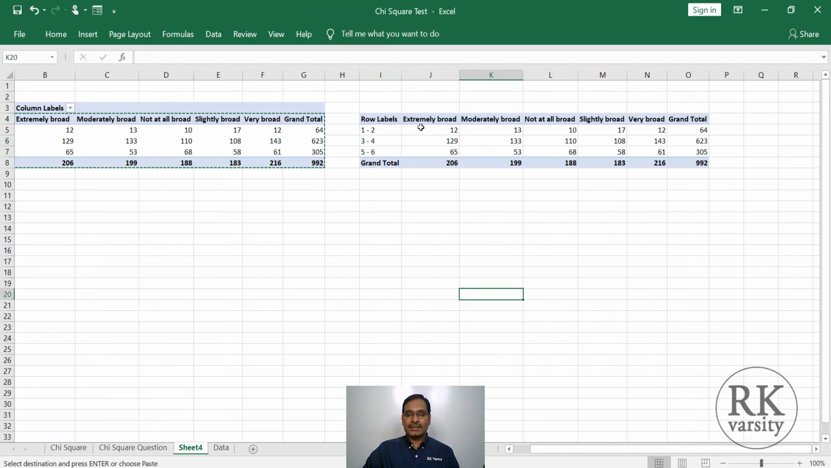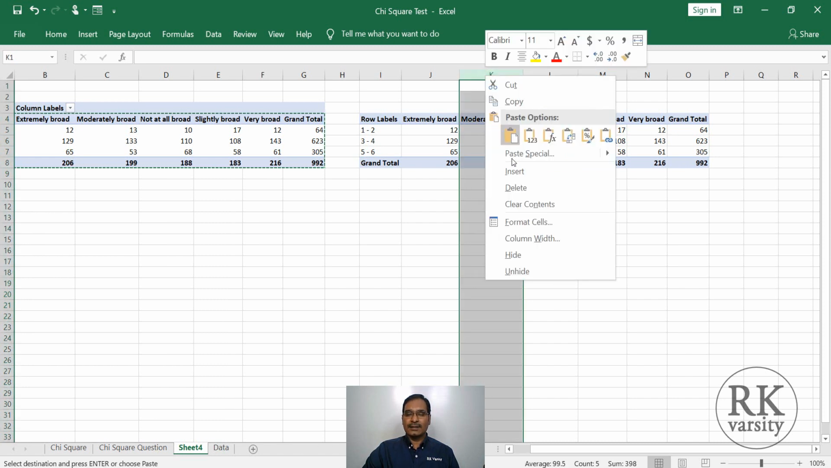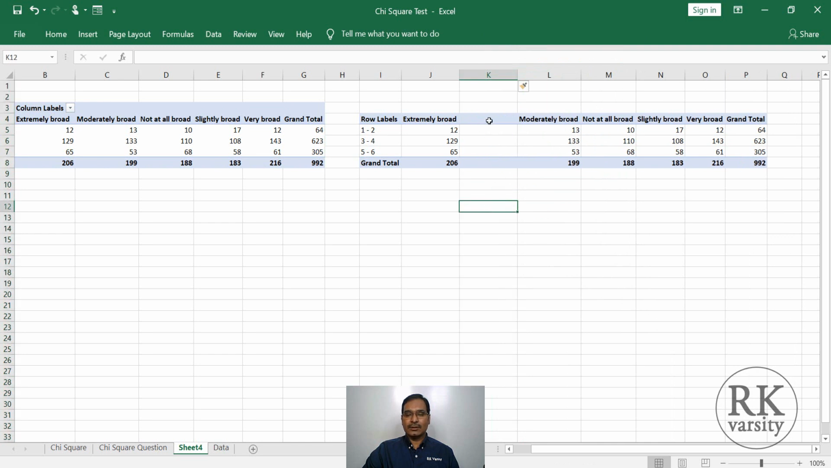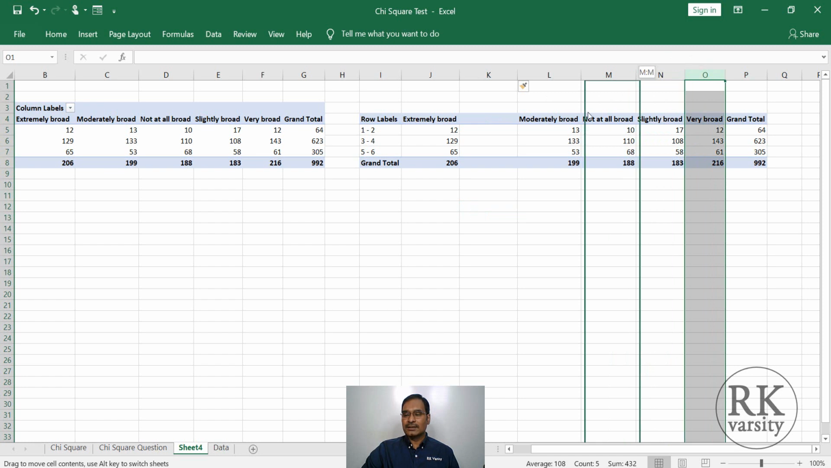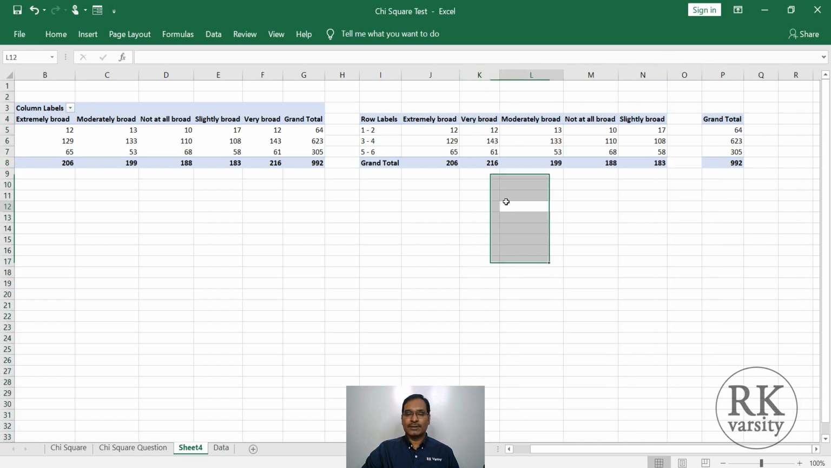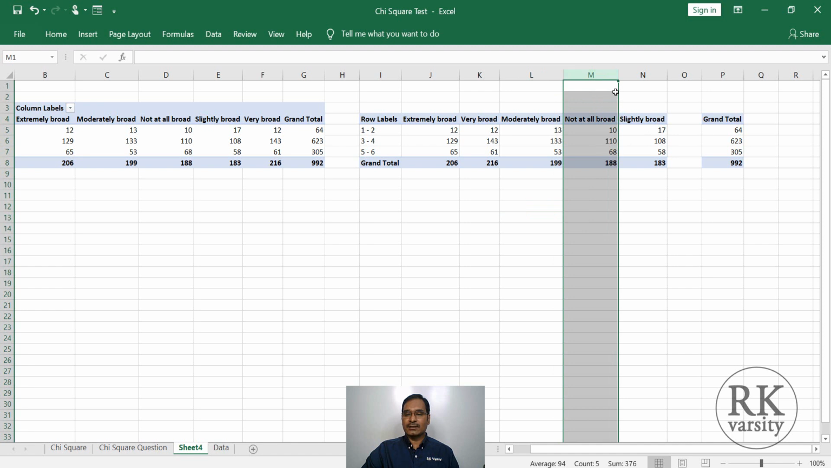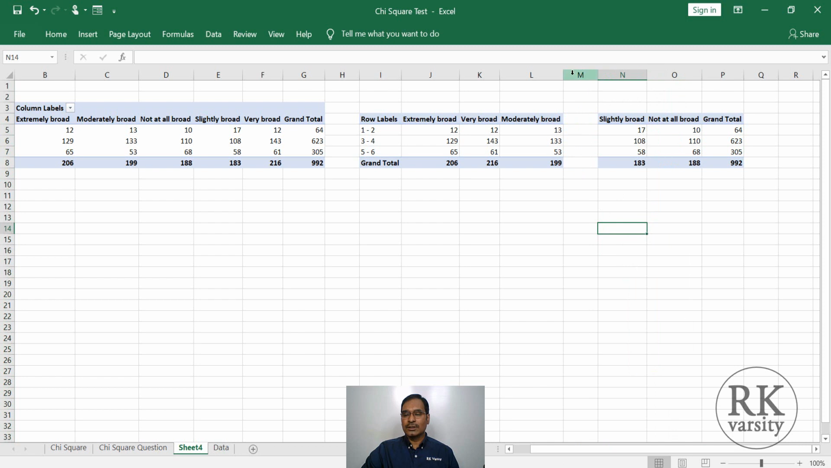Now you see here: extremely broad, moderate, not at all, slightly, very good, very broad. But very broad should be the second column. So select the column K, right click, and insert. A blank column is inserted here. Now select O, where the very broad category is, and simply drag this to the empty column here. Now this is perfect, moderately. Then slightly broad should be here. So select the column M and drag this to the right of slightly broad and delete this one.